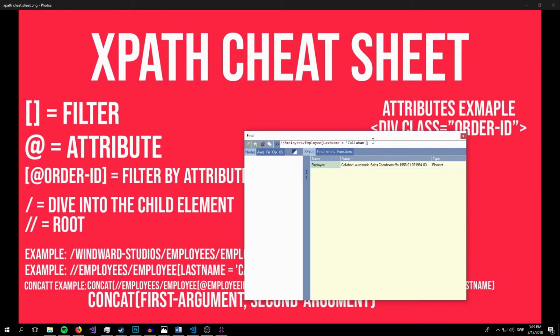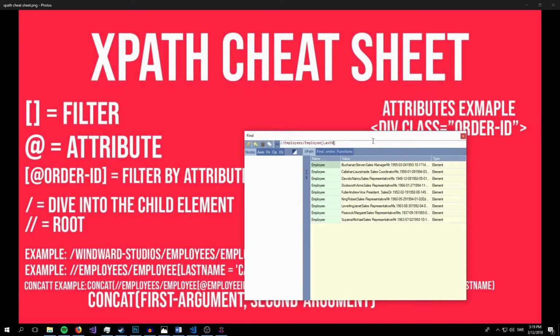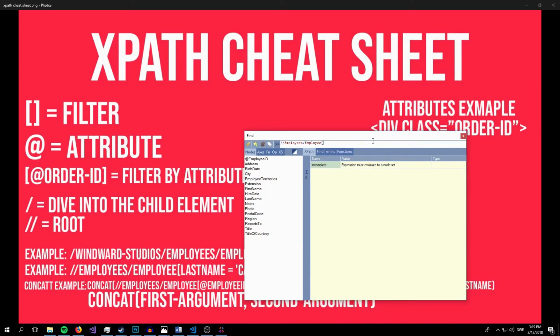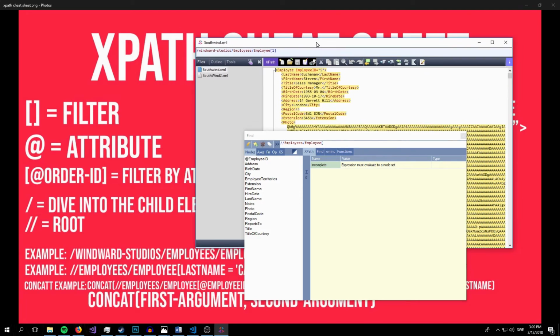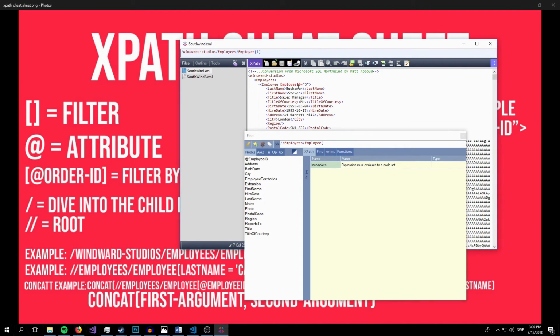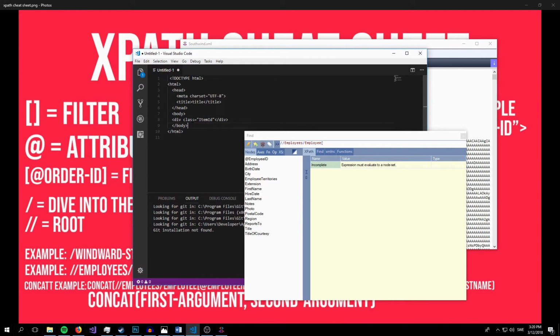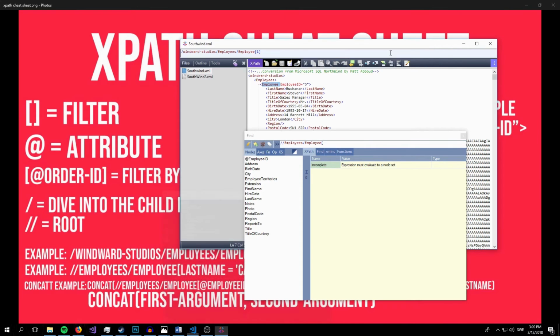You can filter through even more. We can go through, let's say, employee ID. So employee, and because that's an attribute, we're gonna have to use the at sign, which says attribute. Because if we look through this, you can see the employee ID, that's an attribute of the employee node. Same goes for this right here, class being the attribute of div. Simple. So let's do at employee ID.